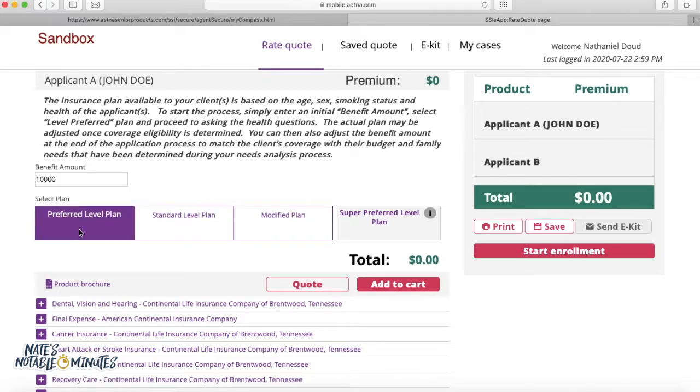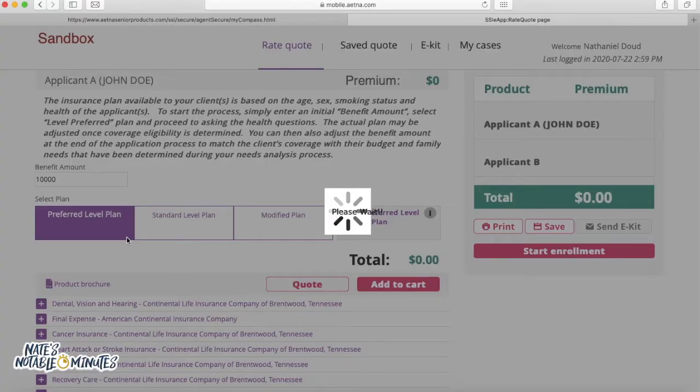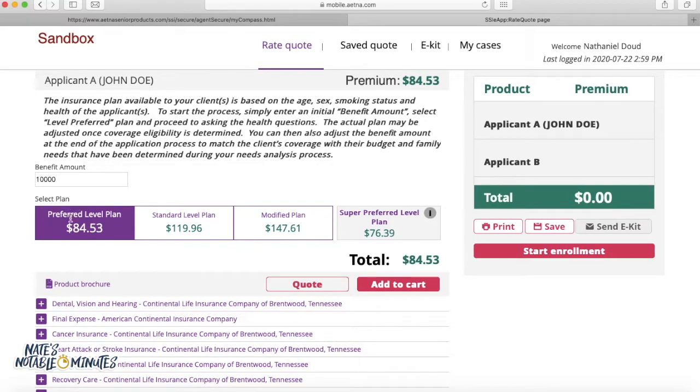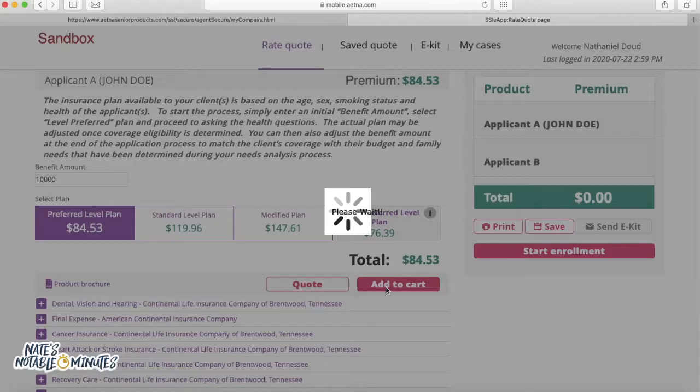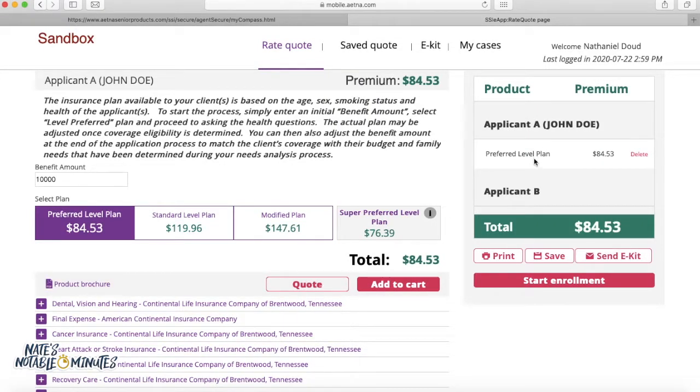But we need to click on that preferred level. What that does is kind of unlock some things, but let's click quote. And what that's going to do is bring up the quotes for all the preferred level here, the standard level, the modified, and then that super preferred plan. Remember, if they have a med sup, they can qualify for that. So 8453 is the quote that we're going to be doing. So let's add to cart. Now, as you can see, John Doe, here we go, 8453.